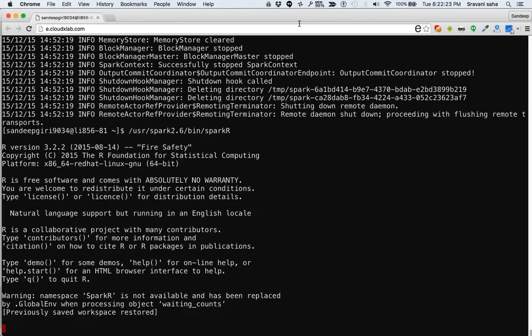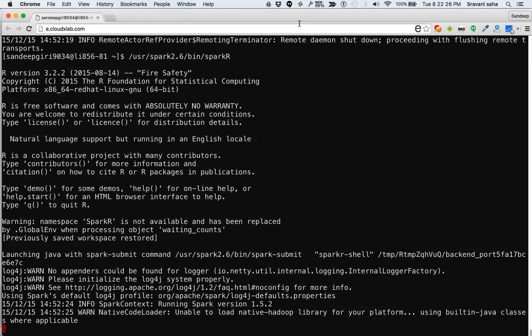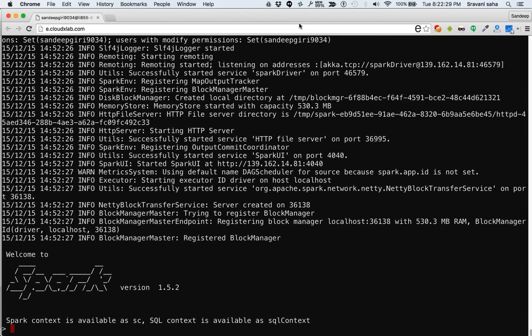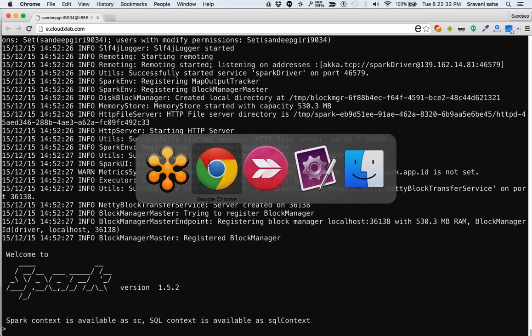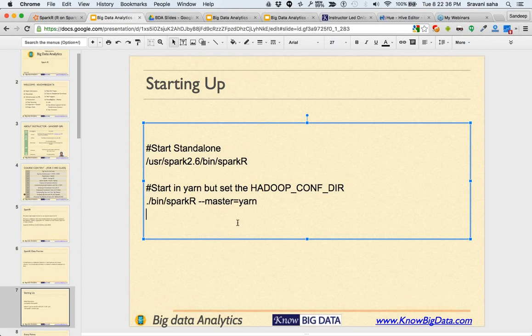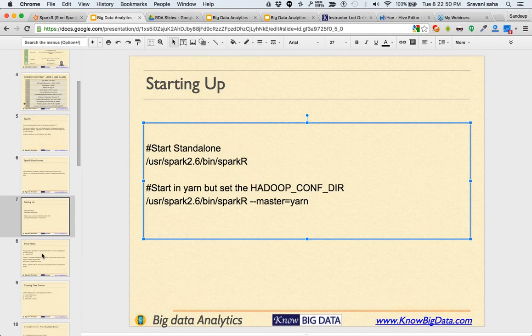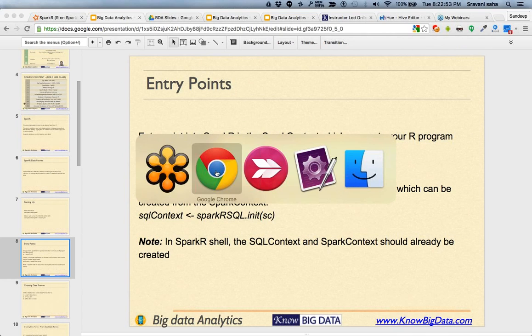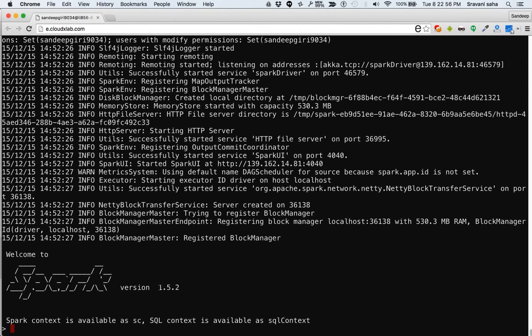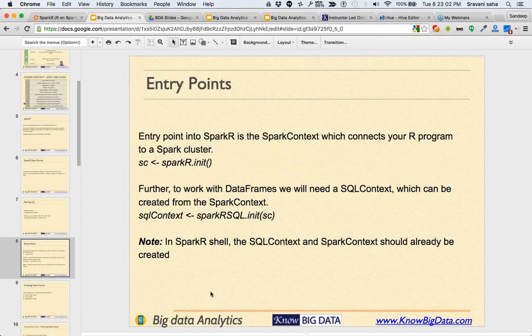So you can start. All right, it's taking time. All right, it has started, but it has started in standalone mode. If you want to execute it in YARN mode, you can say things like this. But for that you will have to set the Hadoop conf directory to the Hadoop folder. Now once you have started your Spark here, you can see that the version is 1.5.2. That's a little newer. The one which we had seen earlier in Spark was 1.4.